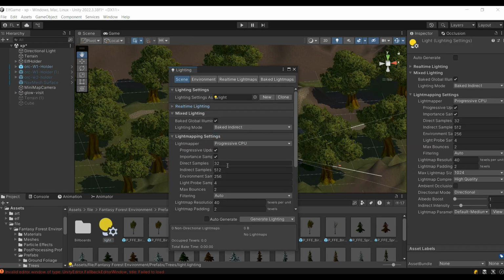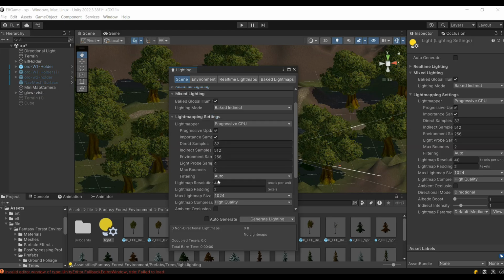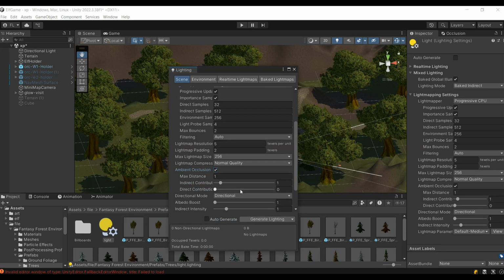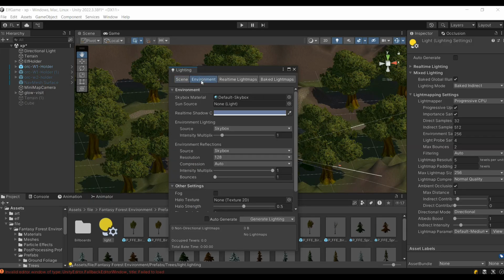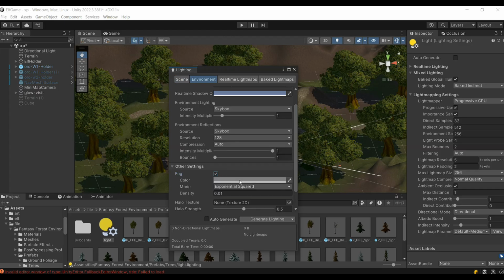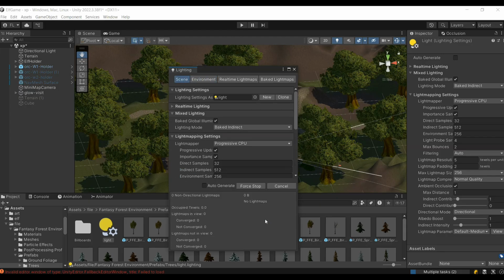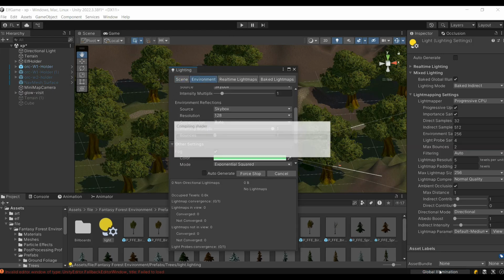Set indirect lighting to baked. Set light map resolution to 5. Set max light map size to 256. Set light map quality to normal. Enable ambient occlusion. For a stronger depth and occlusion, you can also enable fog. Finally, click Generate Lighting. Wait for a while. You may notice lighting changes during the baking process until everything stabilizes.